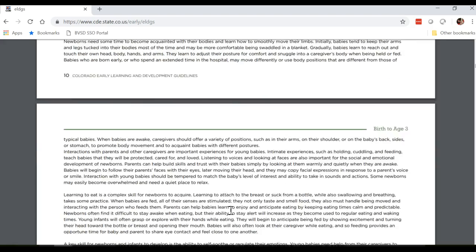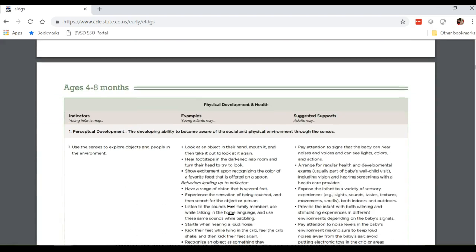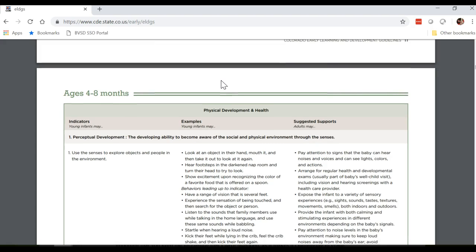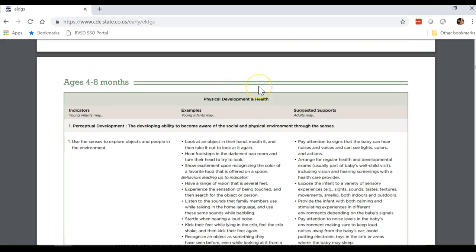As we move past this, we will then come to a section that starts to break out age groups and areas of development. So the first one we see is ages 4 to 8 months, physical health and development. Now we know children are developing before 4 months old, right? However, the way we look at young children's development is less specific in these areas before age 4 months. Once we get to 4 months, a child is much more interactive in their environment, and we can start to see some of these examples of how the child is growing in this area.